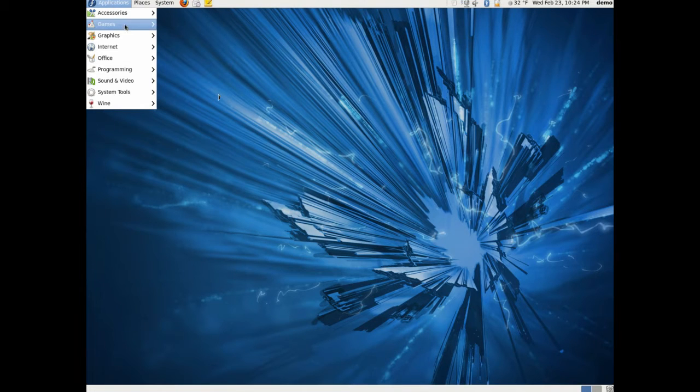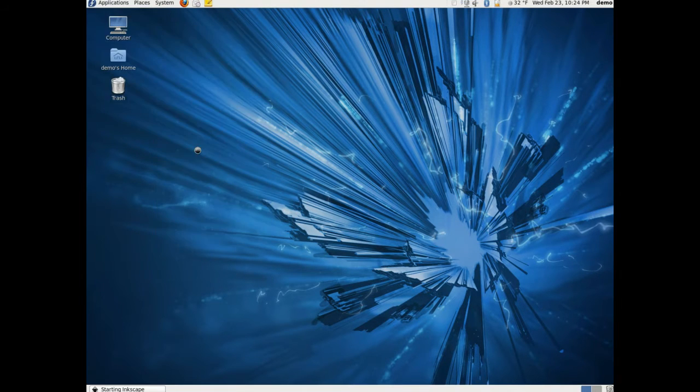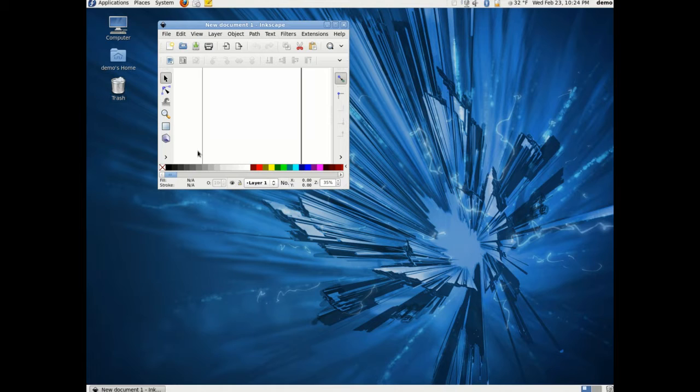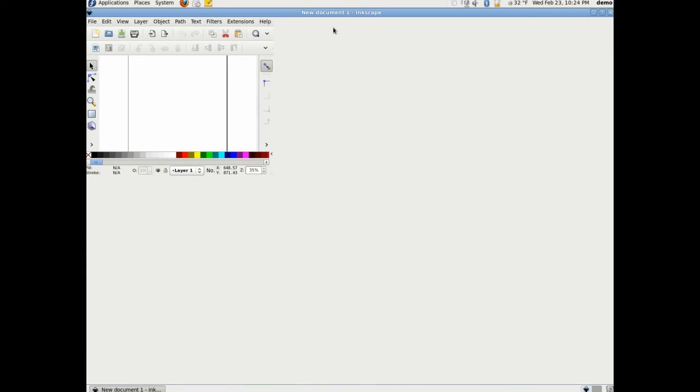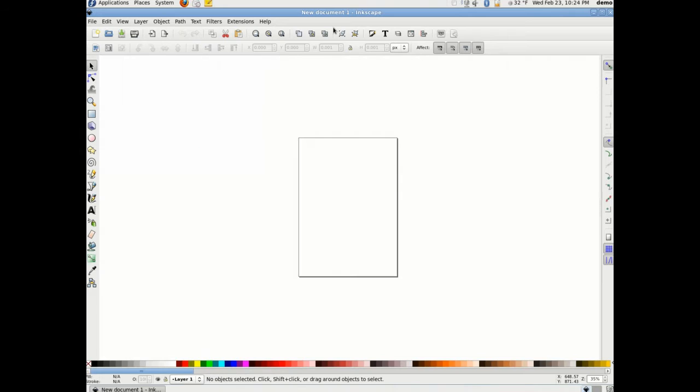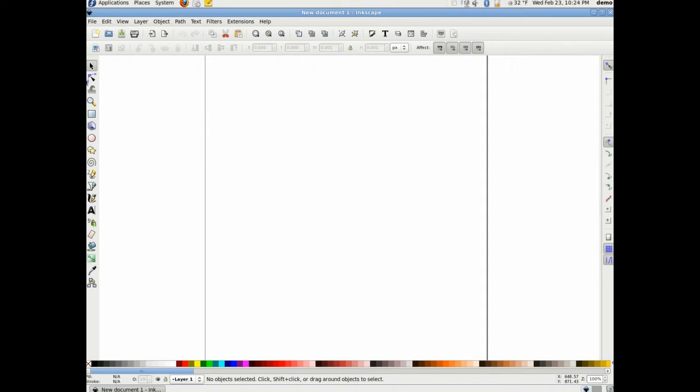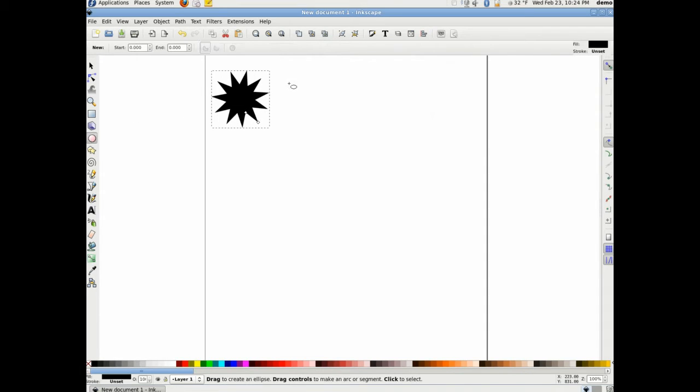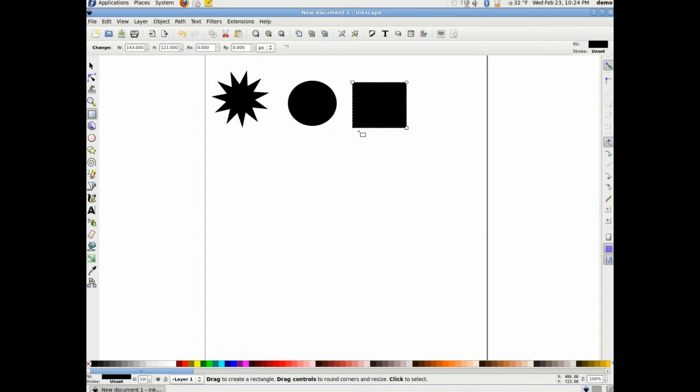I'm going to open up Inkscape. And really, the main difference is that Inkscape is a vector graphics editor, and Gimp is a bitmap graphics editor. Okay, so what does that actually mean? Well, if I go here into Inkscape, and I'm going to zoom in on my canvas, I'm going to draw a star, and I'm going to draw a circle, and I'm going to draw a square, okay?